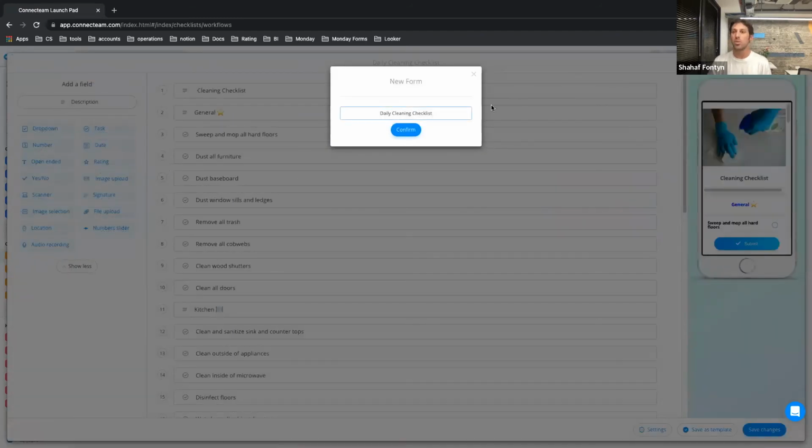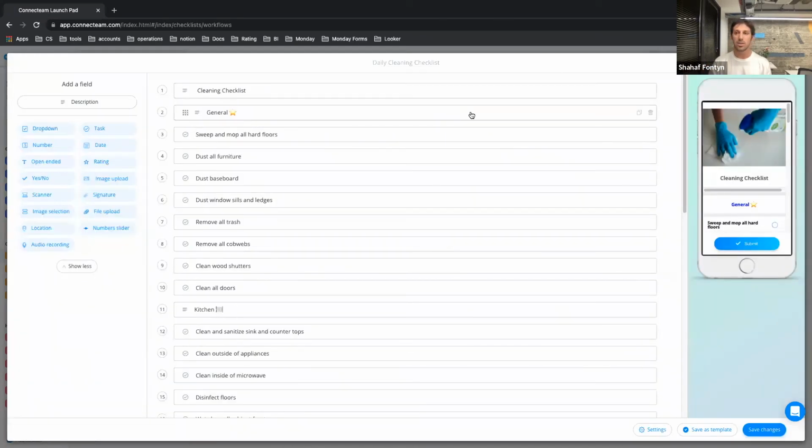I can call it whatever I want. It could be a personal checklist for a specific client, or it could be a generic one for all of my clients. I click on confirm, and now I can start manipulating this template as much as I want. So let's talk about this page.